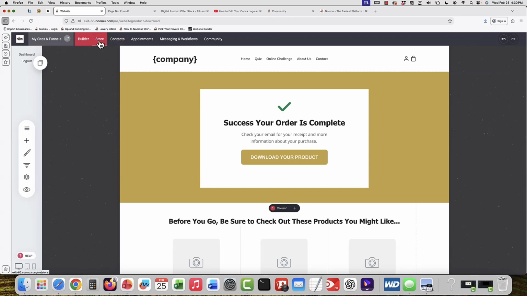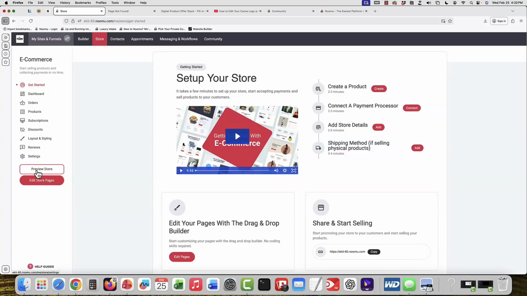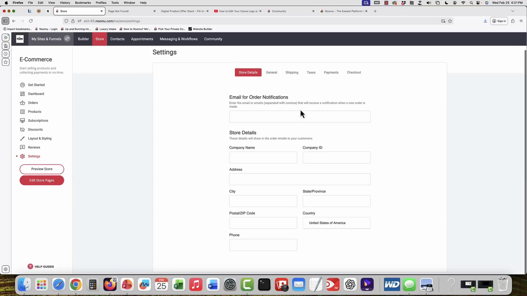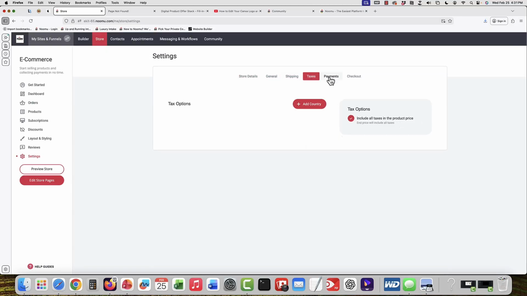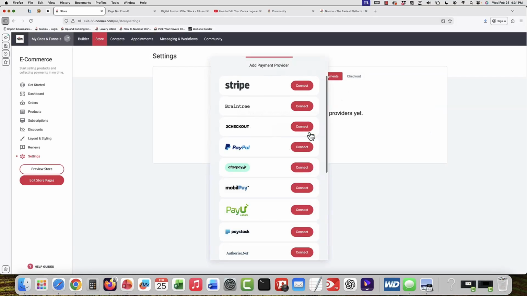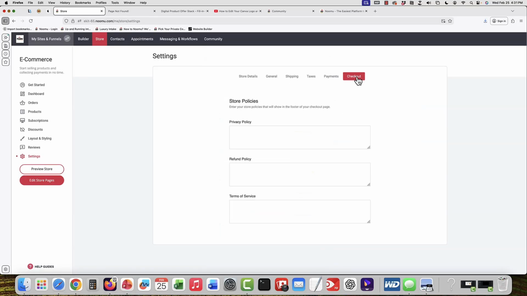And we go over to store, and you will need to connect a payment processor at minimum here, but you probably want to go through all these settings. You can update your store information, your currency, shipping if you need it, taxes, payment processor. It's actually easy to add your payment processor. You just click connect of whichever one you use and walk through the process. And then you can add some of your store policies here as well.